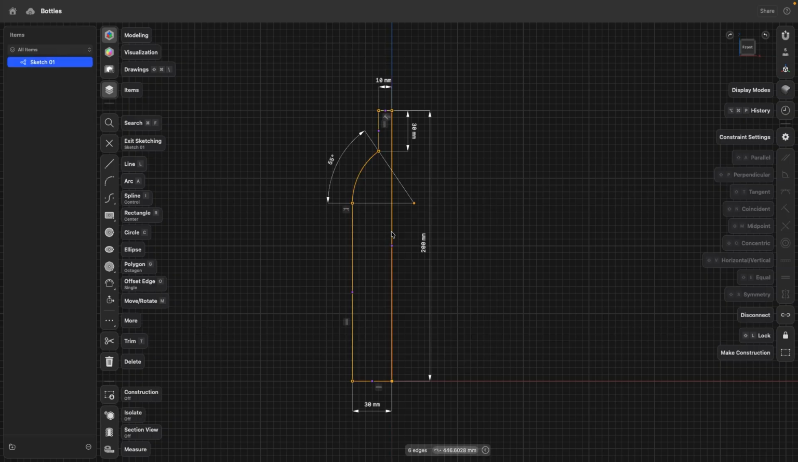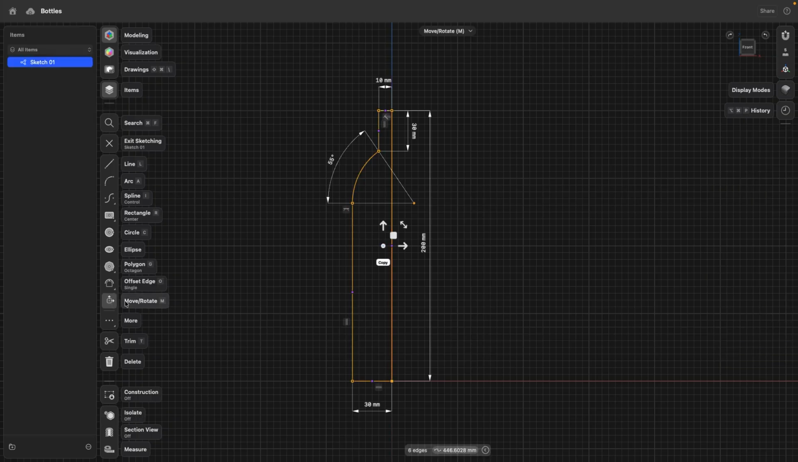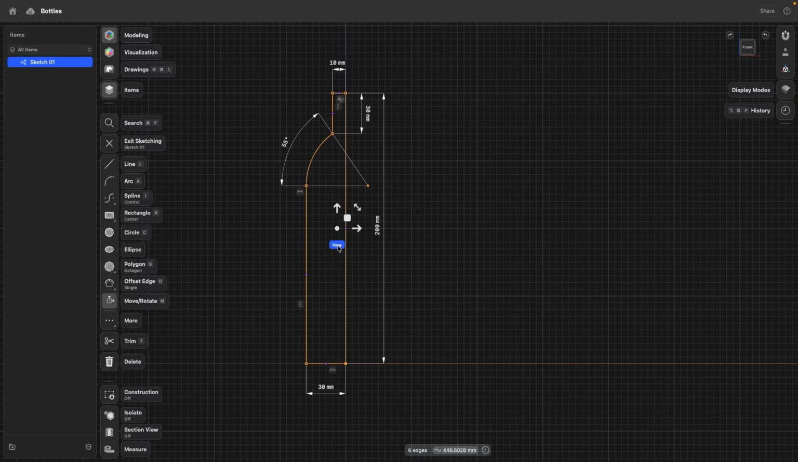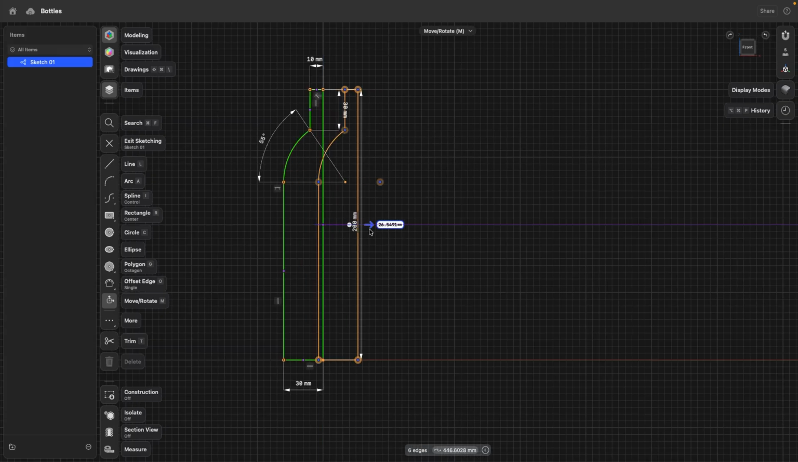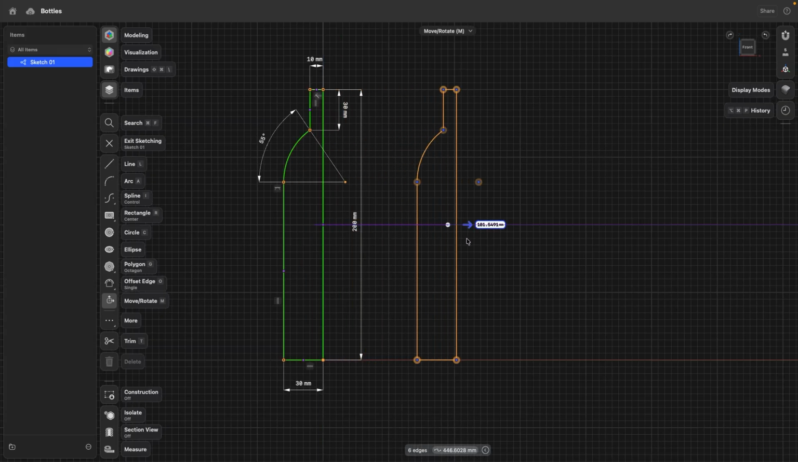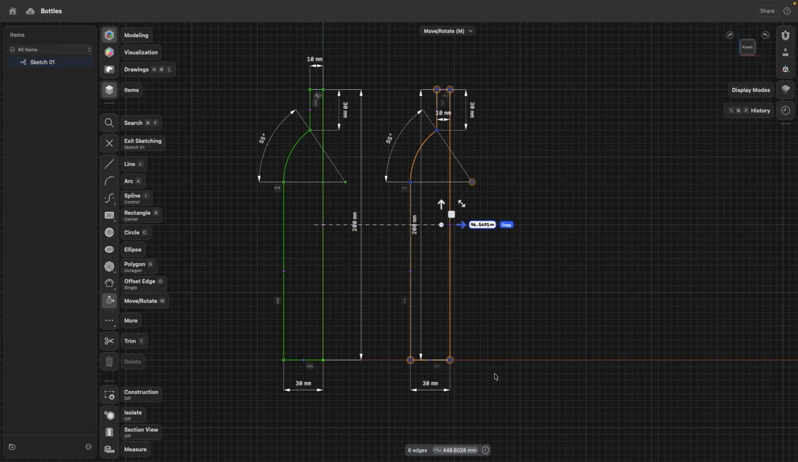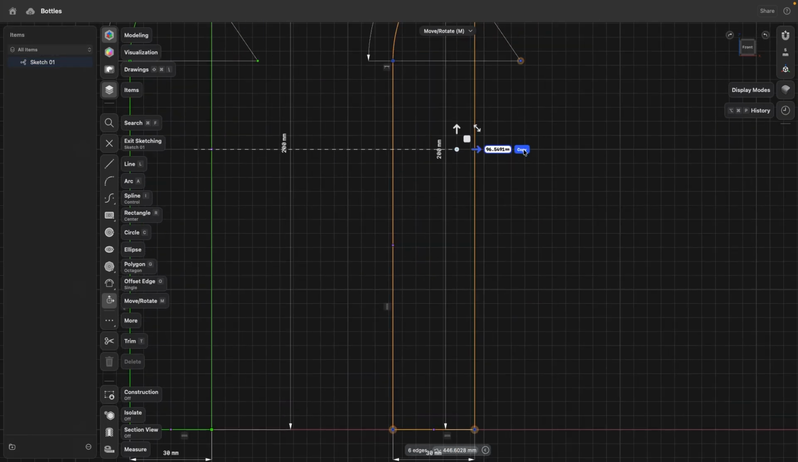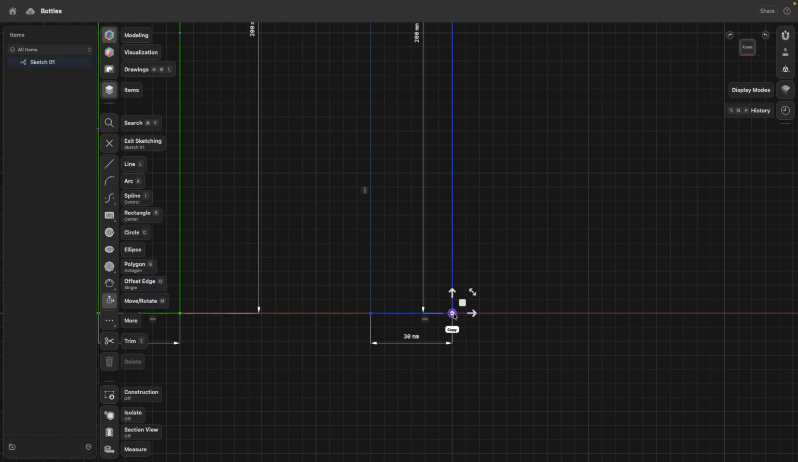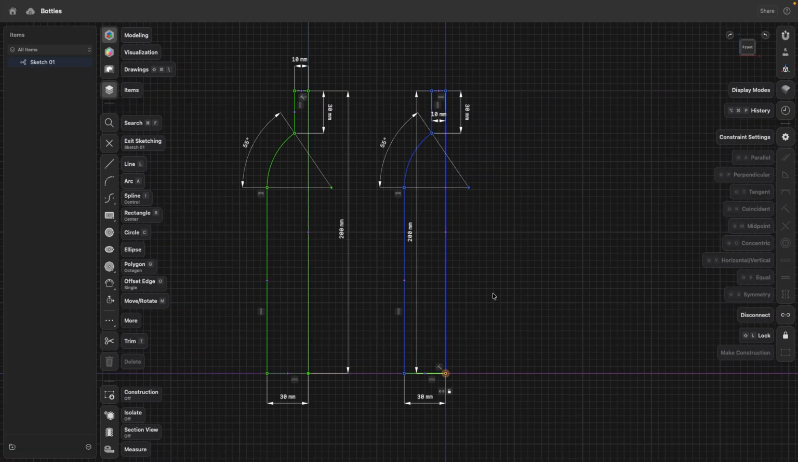Let's select everything, but double click. Then we go to the move and rotate command, turn on the copy function, and we move this over along the grid somewhere else. Turn off the copy, and then I zoom a little bit more in to cleanly snap to the axis.